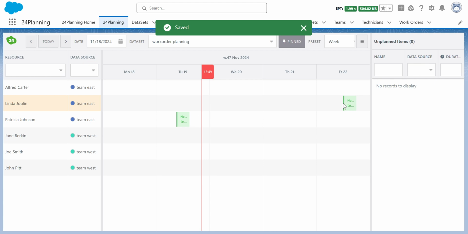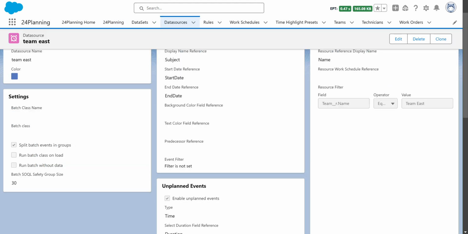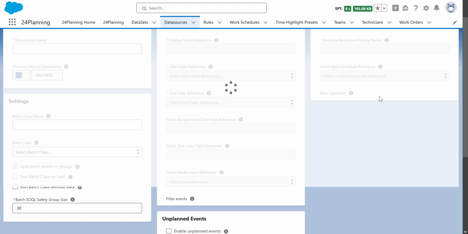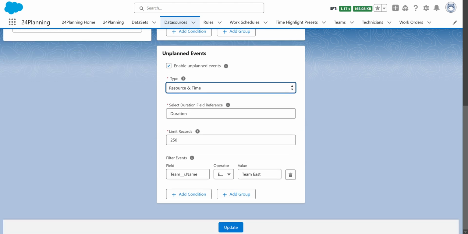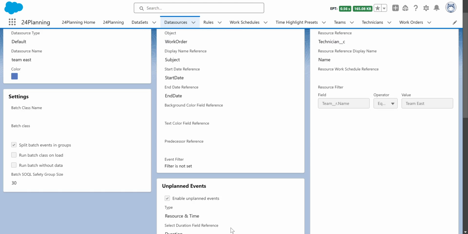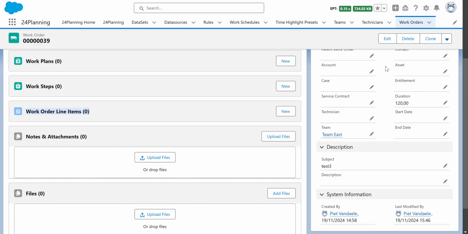And then lastly, we're going to edit our data source once more and select resource and time as the unplanned event type. And we have a third event called test 3, in which only the duration has been specified, the technician has not yet been specified, and the start and the end time neither.